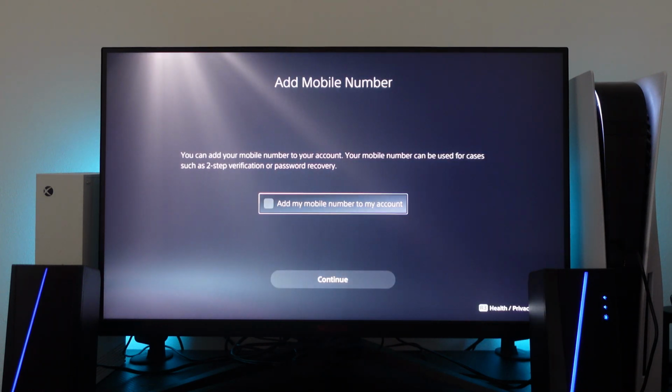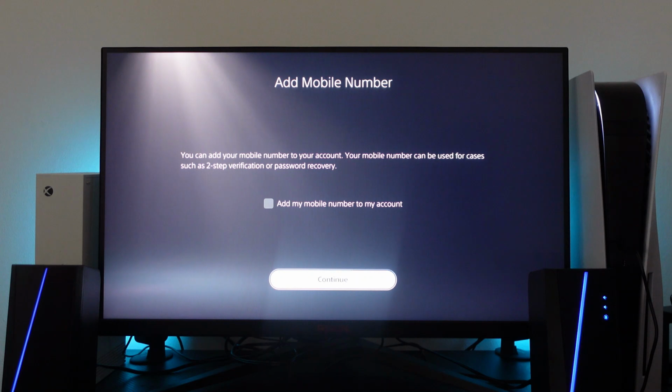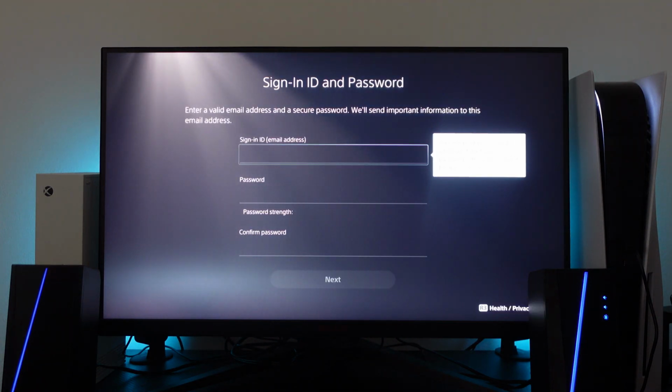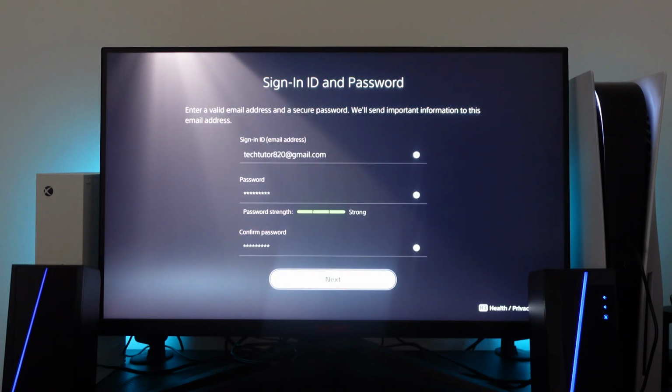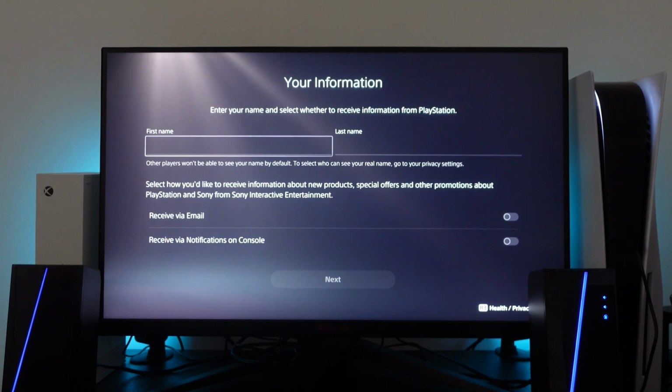So next what you can do is add your mobile number to your account if you want to. So you can press X here. It's quite handy to add it, as it can be used, as it says here, for things like two-step verification or password recovery. But you don't have to do this. This is optional. So once that's done, just come down and press continue at the bottom. Then what you need to do is enter an email address and choose a password. So once you've gone ahead and entered your email address and password, just come down and press next at the bottom.